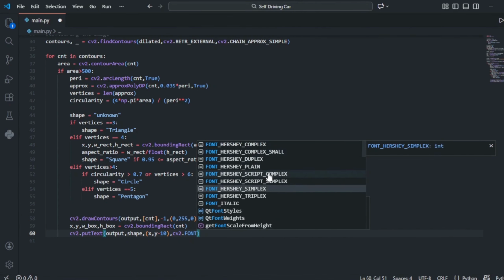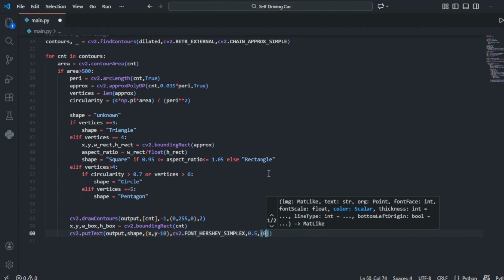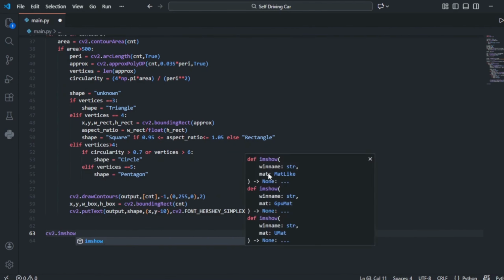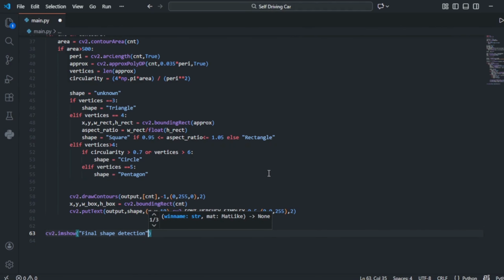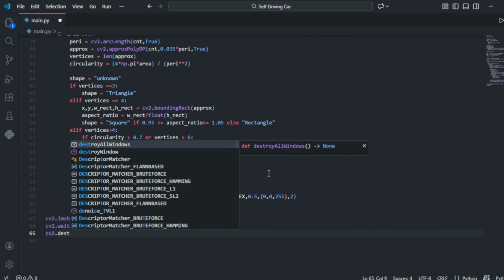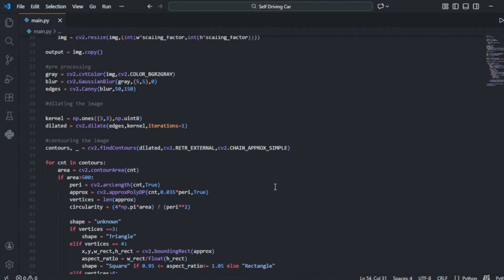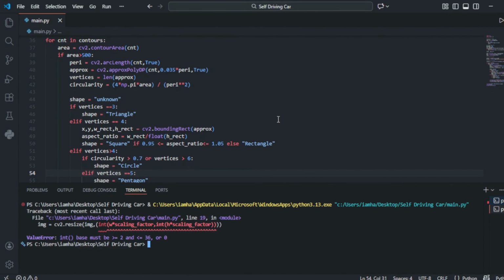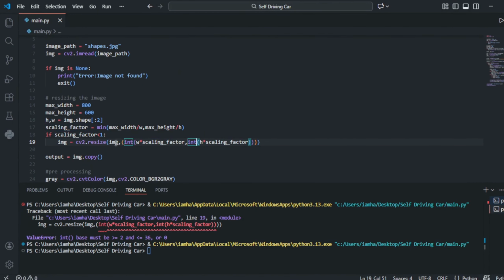Now we create a small black rectangle above the shape. We first calculate text width and height using getTextSize. Why? Because we want the rectangle to perfectly fit the text. Then we draw that rectangle slightly above the bounding box, and finally we place white text inside the black box. This improves readability and makes the output look professional. And finally we display the processed image.